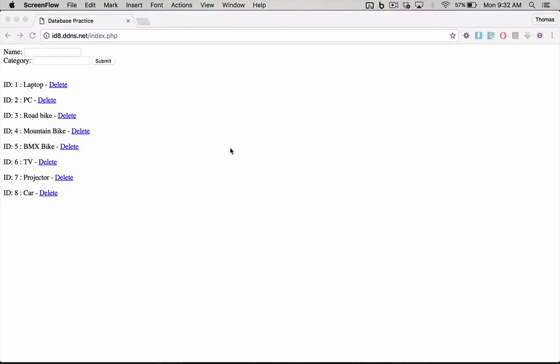We're going to create this simple HTML and PHP application form and connect it with a MySQL database, all online. So it's going to look something like this. I have some records here. These are actually records in the database.